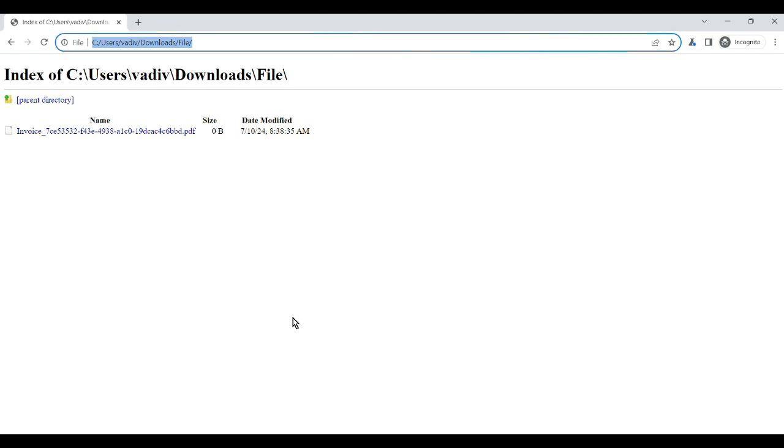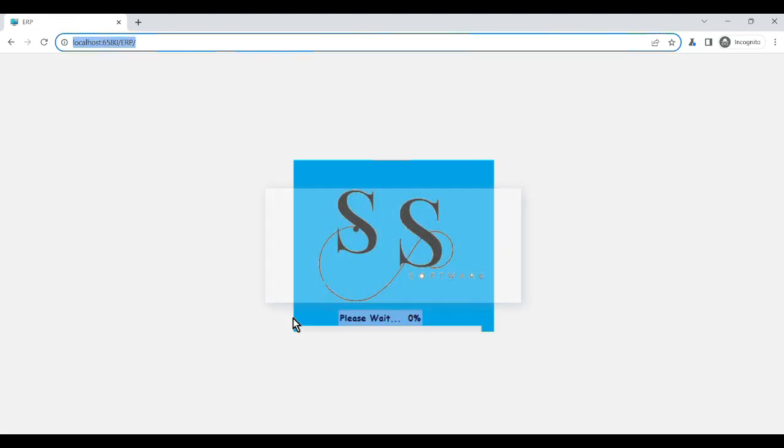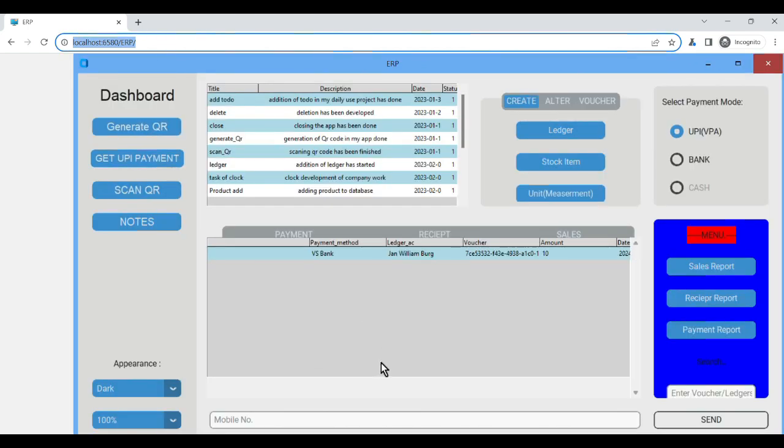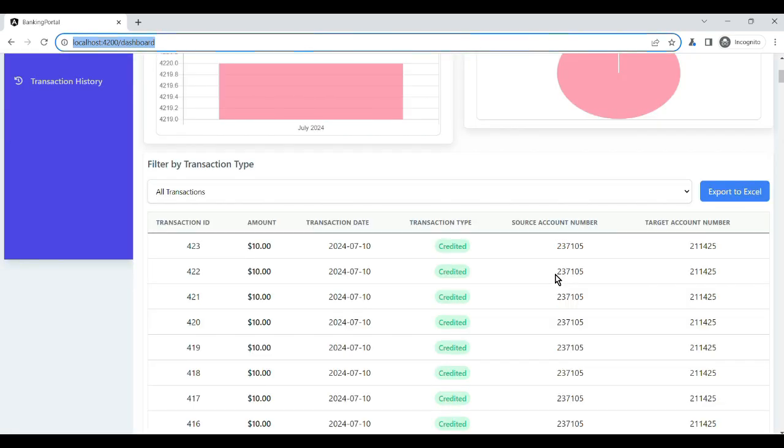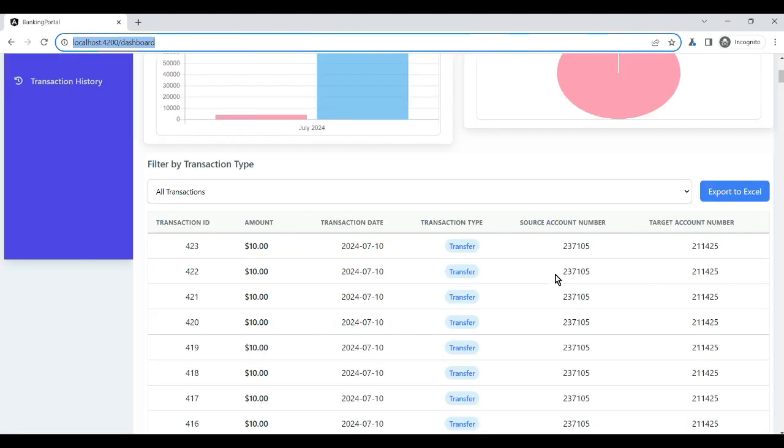An invoice PDF is created in the SFTP directory and it is validated by the automation test script. A backdated invoice should be created in the ERP application, and all its details will be validated by the automation test script. So here, a backdated invoice is created. In hospital's account, there is a credit transaction with transaction ID 423. In insurance account, there is a fund transfer with transaction ID 423.